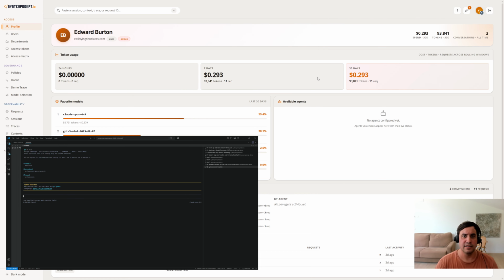Wanted to give a quick demo of basically the system prompt governance system. So what we're looking at here is a dashboard. This is a bland template dashboard. This would be personalized and branded for the client.